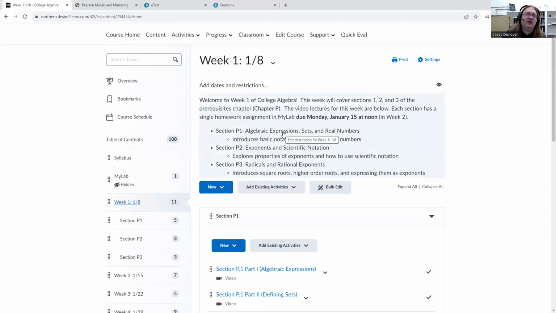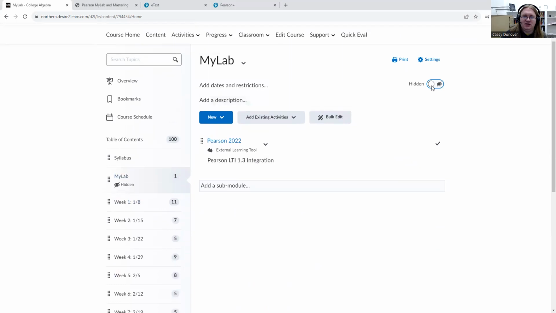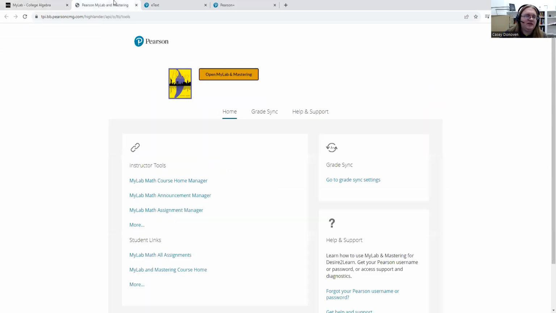And then the question is, how do you access the assignments and the textbook? In the MyLab thing, which I can unhide so it'll be visible for everyone, you come to the Pearson 2022. You click on that, and it opens this page. And then it's the yellow button at the top that will give you access to Pearson.